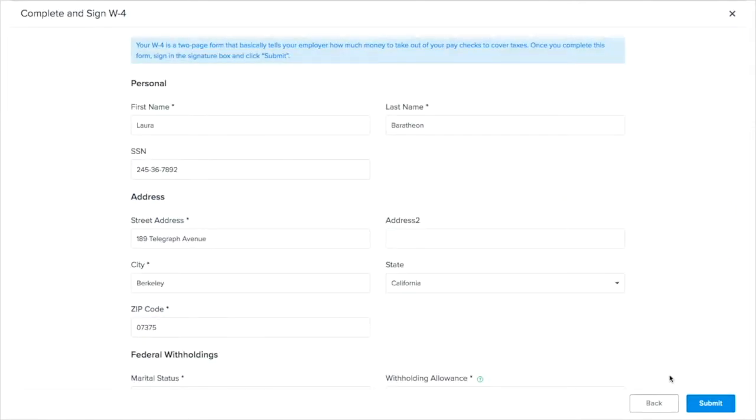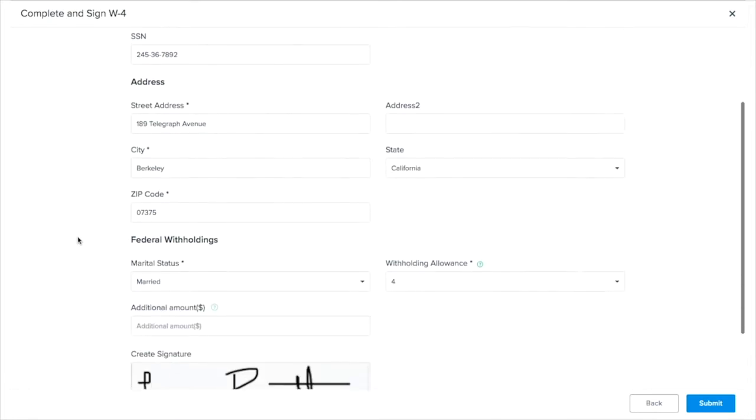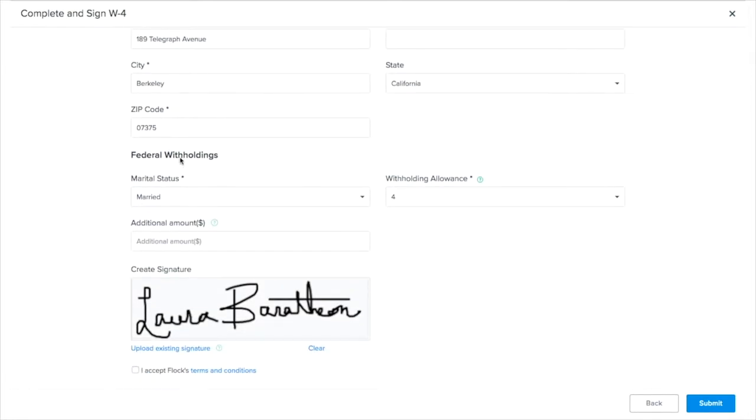What's great is anywhere you see personal information or address are pre-populated from the employee profile, saving them time and effort to re-enter that data. So all they have to do is fill out this bottom portion right here. So they can choose their marital status from the drop-down menu. If they need help for filling out the W-4, this will bring us to the IRS's withholding calculator page.